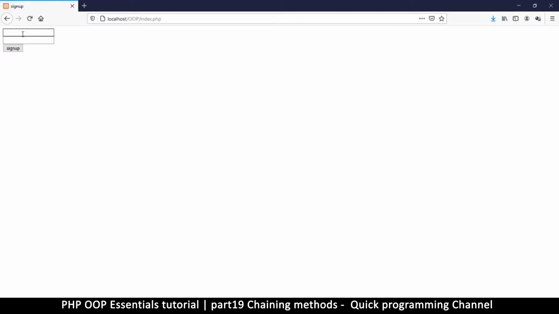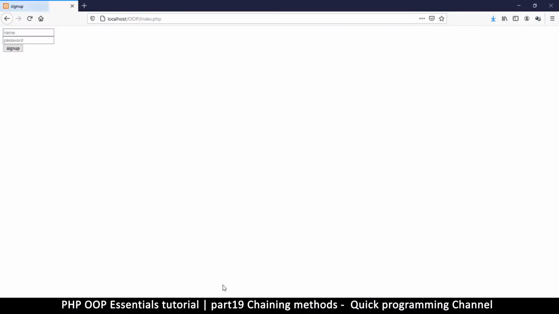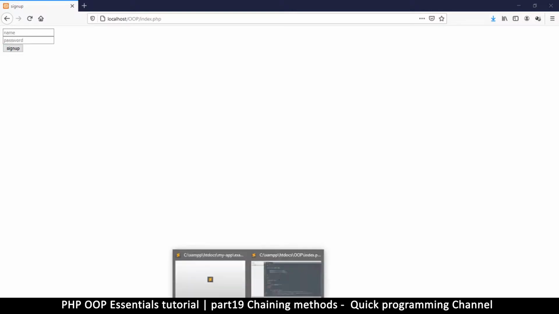There we go. So pretty simple. We have that username, we have password, and it does help to add some placeholders. So add placeholders, name, and then another placeholder here, password. That way at least the user knows what to add in there, and then we hit sign up, like so. So pretty easy, right?